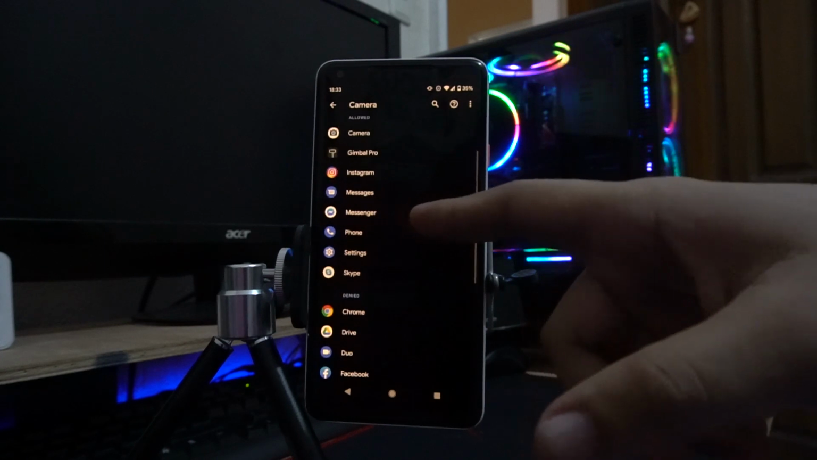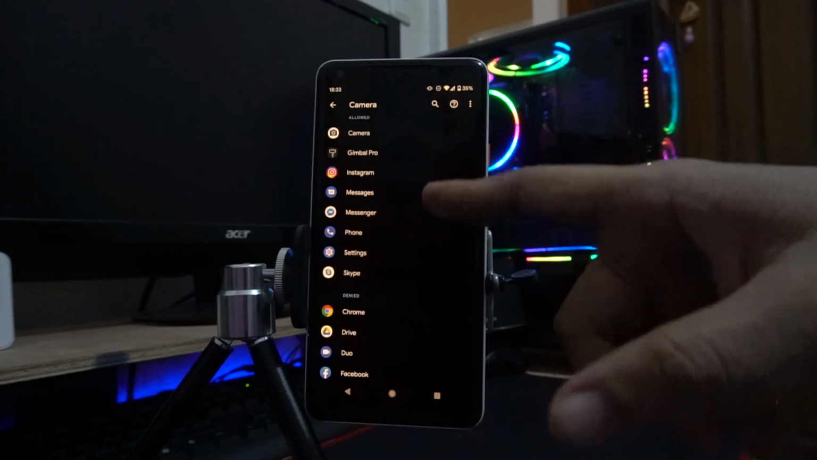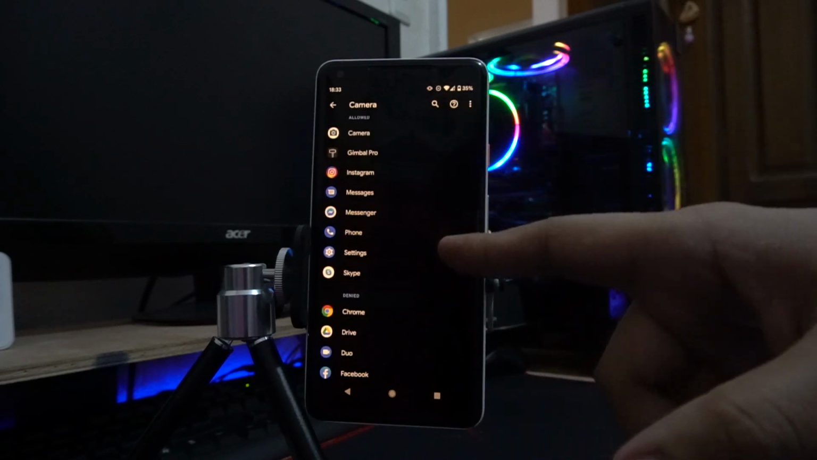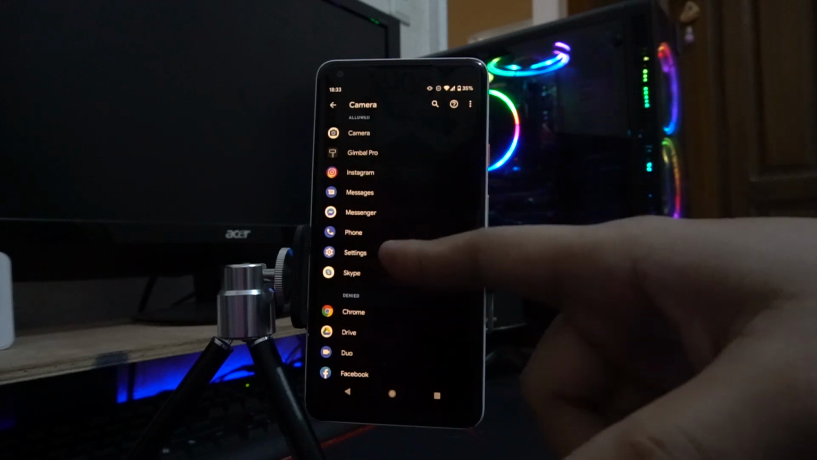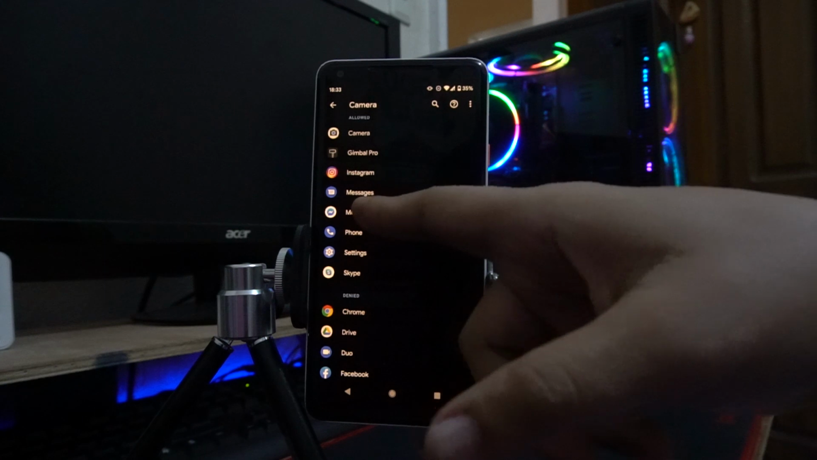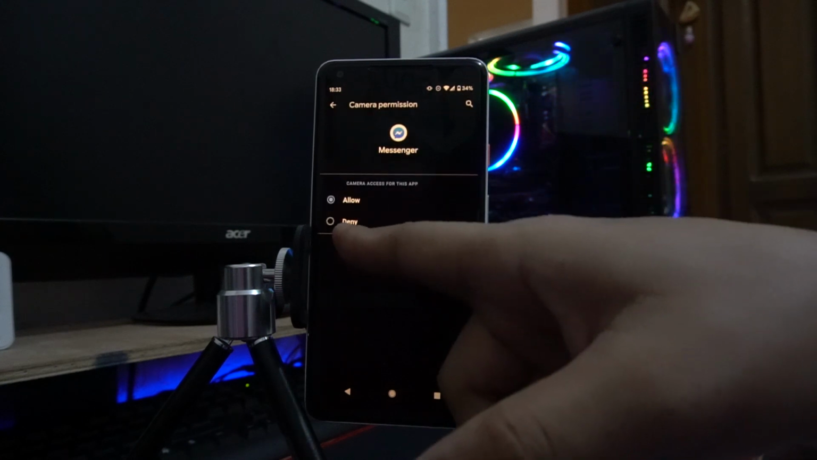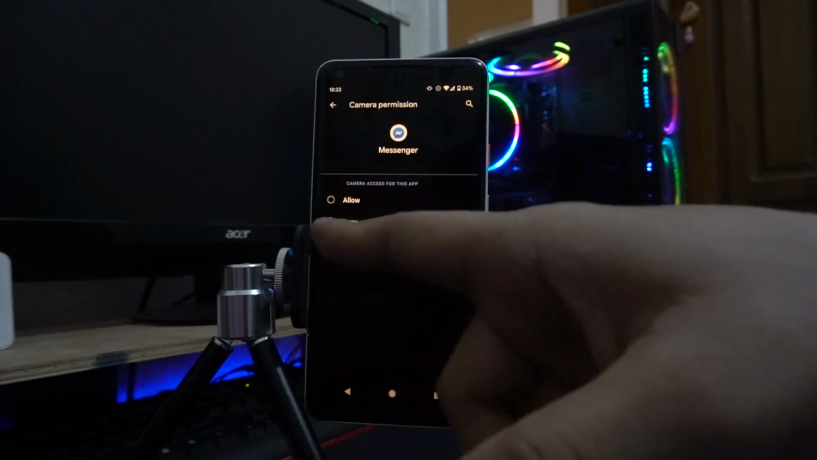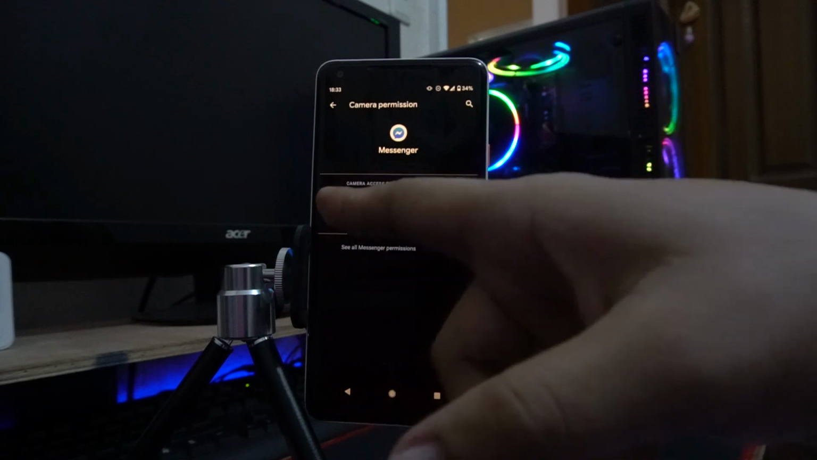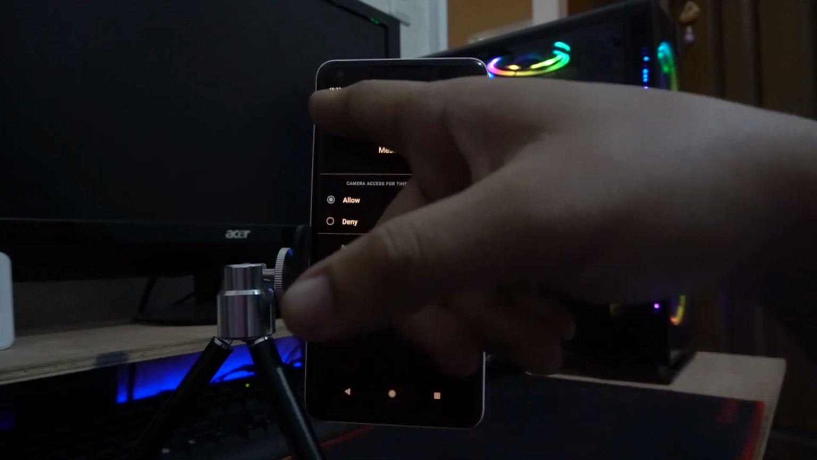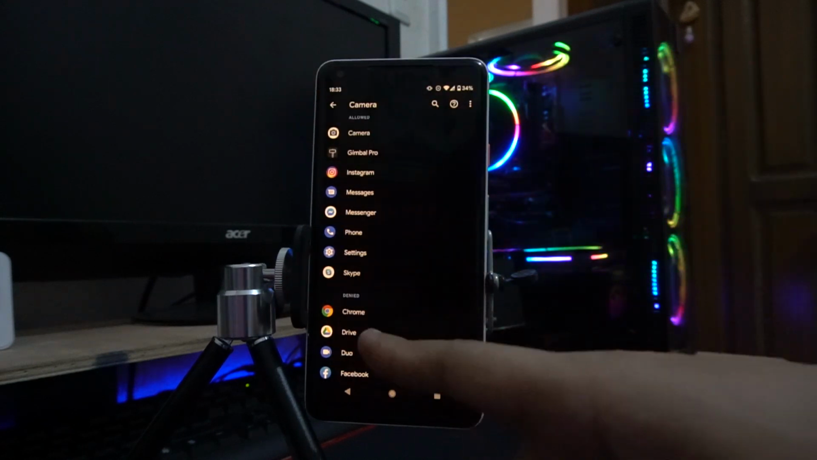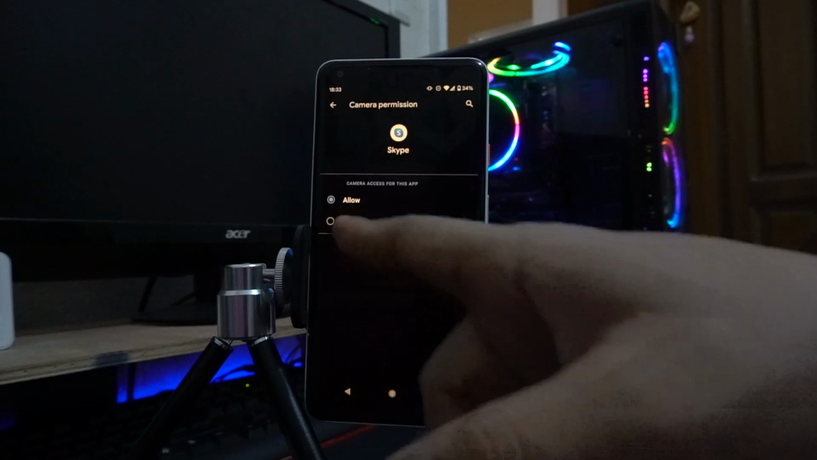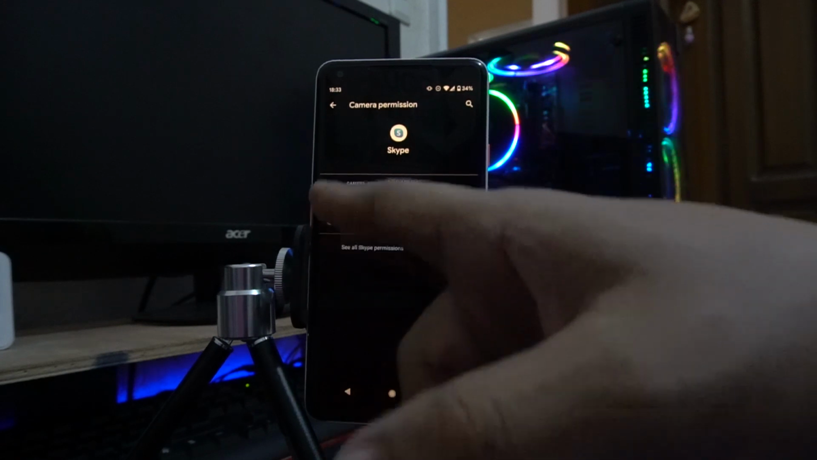The camera app, the Gimbal Pro, and all these apps have access to my camera. If you want to stop Messenger from accessing your camera, you can always deny it or allow it. If you make a lot of video calls using Messenger, you might want to leave it on. For Skype, you can deny it or allow it.